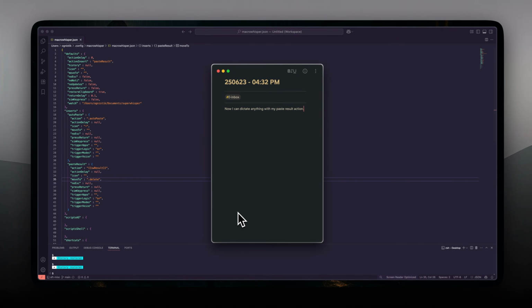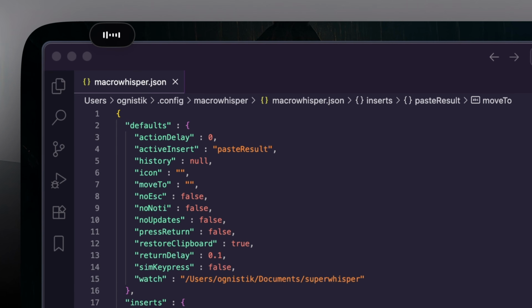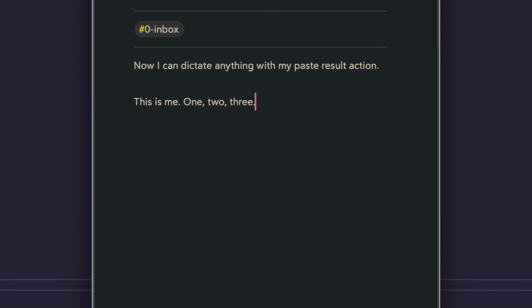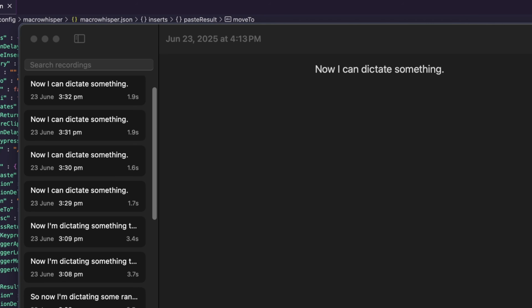So in this case, let me dictate something else. This is me 1, 2, 3. And if I open Superwhisper's history, there is no track of that. It's gone. You can do this at the default level for everything, at the active insert, or for any action that is executed because of trigger conditions.